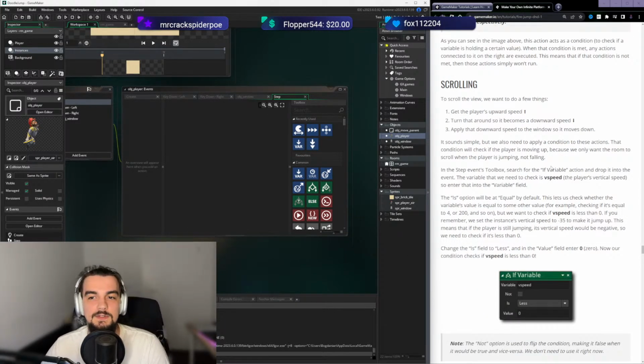To scroll the view, we want to add a few things. Give the player upward speed, turn that around so it becomes a downward speed, and apply the downward speed to the window so it moves up, down. That is even more confusing. Okay, what do you mean it sounds simple? Turn that around so it becomes a downward speed.